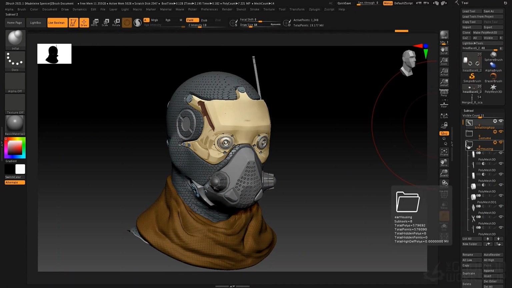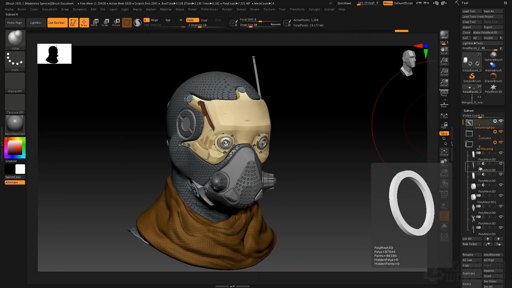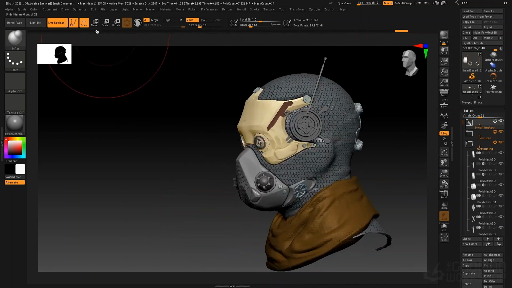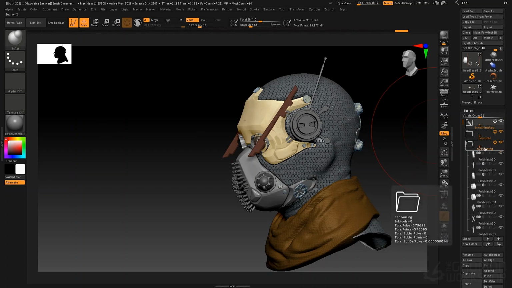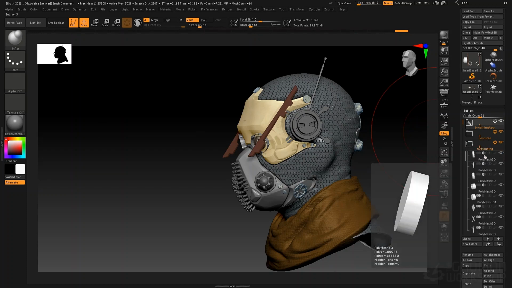We come down here to the ear housing. The ear housing folder has a variety of tools in here. And if I turn off live Boolean, you can see this is the shape that we're talking about right here. So I'm going to go ahead and select this tool.